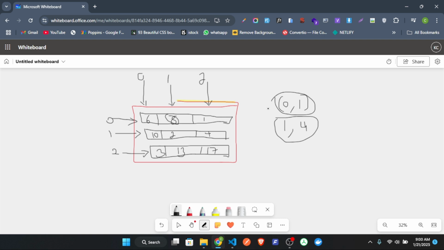To access positions, we use rows and columns. Remember the indexes: we begin counting on the rows 0, 1, 2. Then on the columns, we do the same. So that's how you can understand multidimensional arrays.